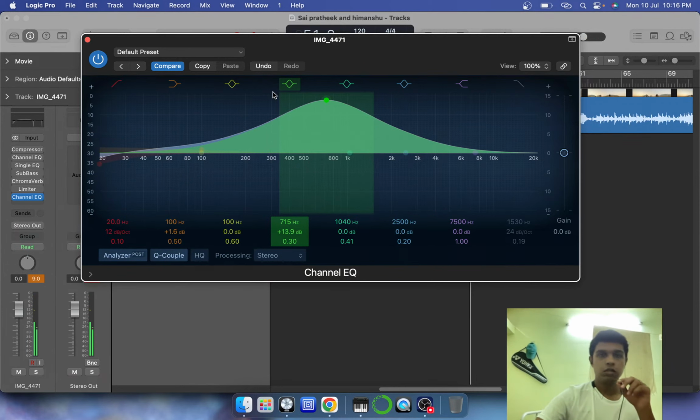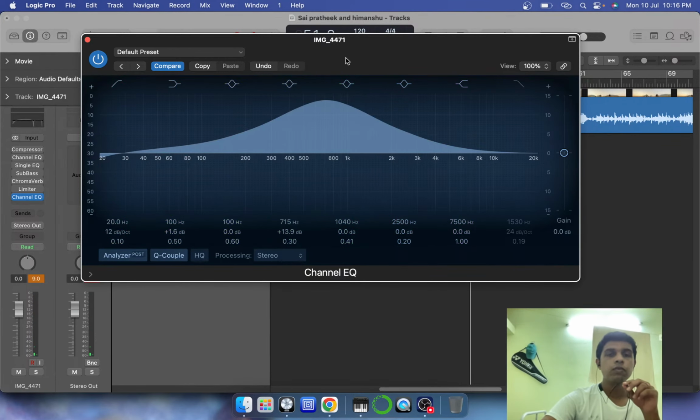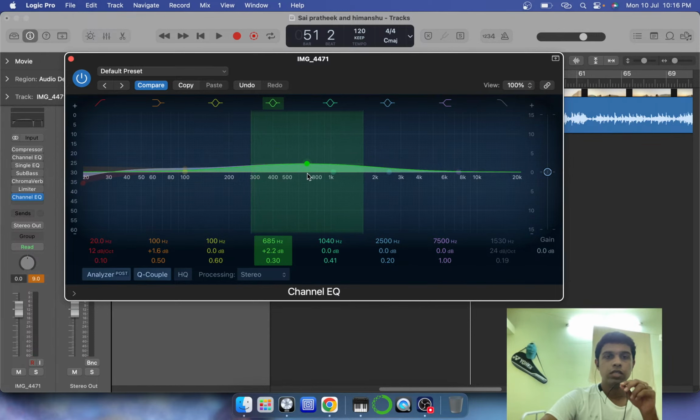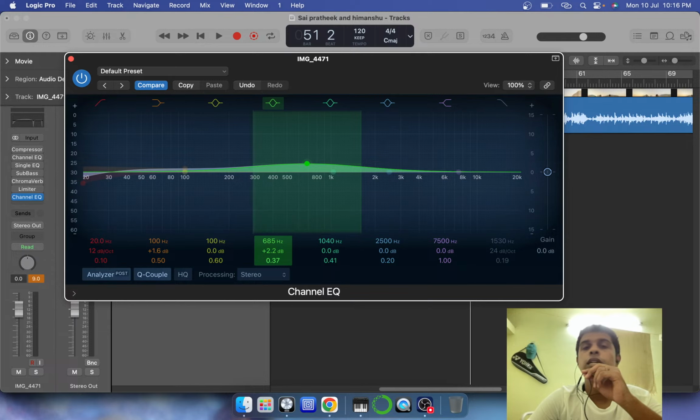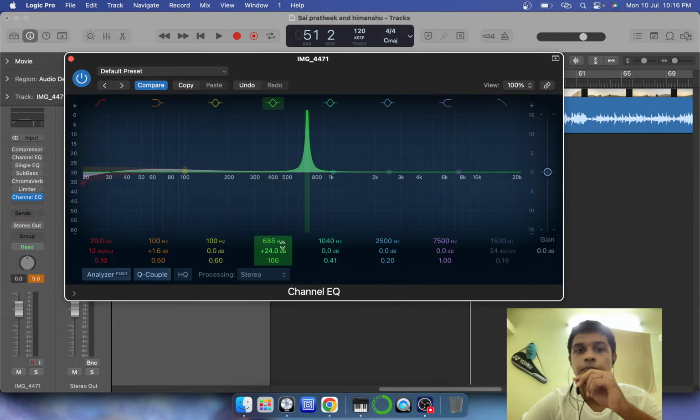What it does is that it takes all the frequencies available in this region and increases them. Here you can see the Q factor. If I increase this Q factor, it selects the particular frequency. It can go up to 100, and you can increase the gain up to 24. When you are at 100, whatever frequency you have selected, only that becomes amplified. So it's kind of like a ratio.